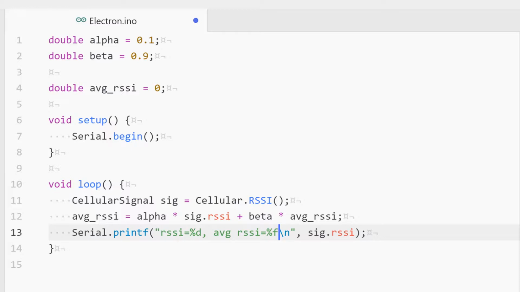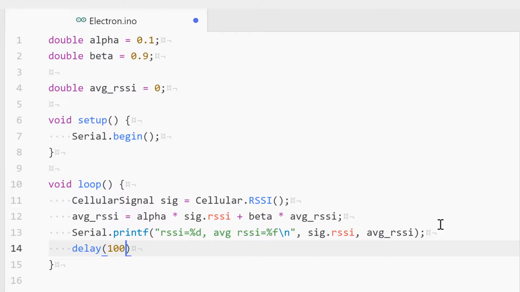And make sure you say %f, since average RSSI is a double. Finally, just to make sure that we're not inundated with values, I'm going to add a small delay at the end. This is in milliseconds, so this is going to end up being a delay of 1 second. Our values will update pretty frequently, but not so quickly that we can't keep track of the old values.